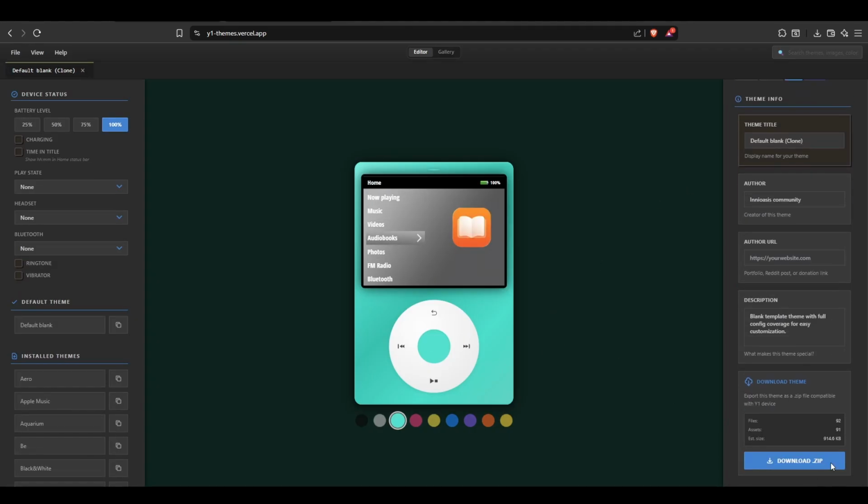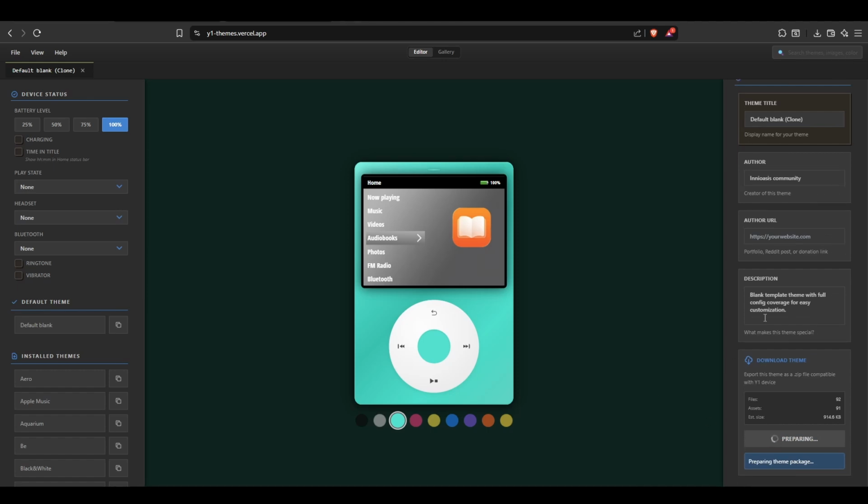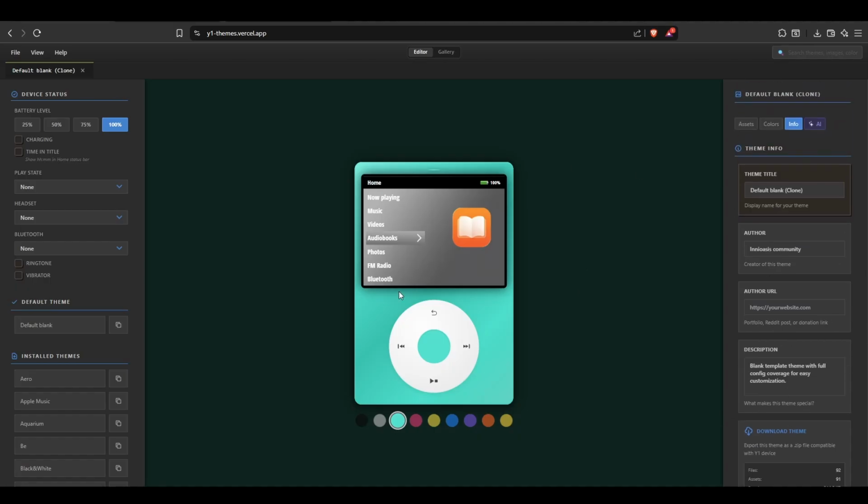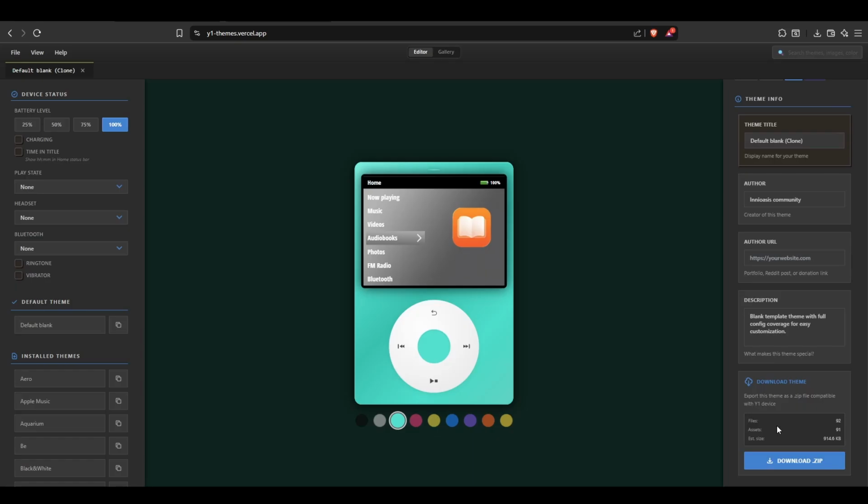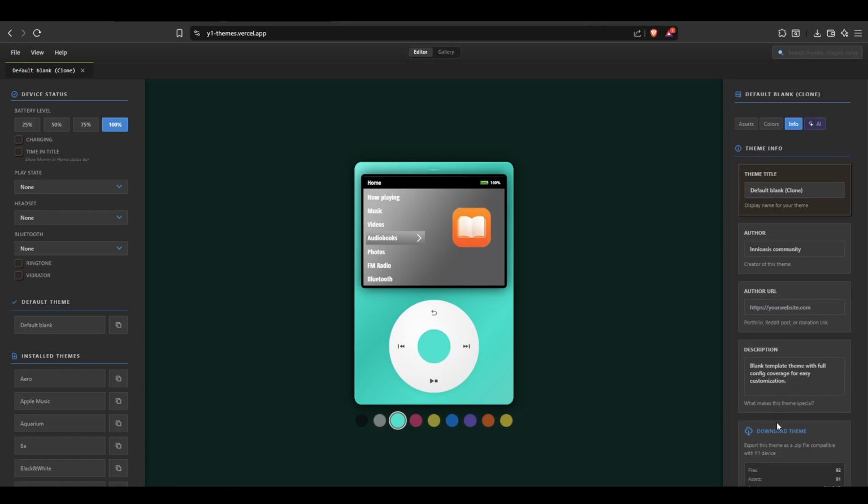Then click Download, and what happens next is that the exporter optimizes every image asset and creates a fully valid theme for the device. After that, all you need to do is extract the zip file, move it into the themes folder on the device while it's connected over USB, disconnect the device, go to the Themes section in Settings on the real device, select your new theme, and that's it. You've created your first theme.